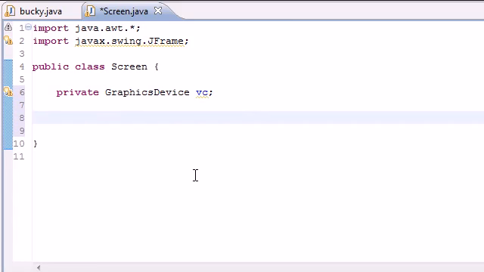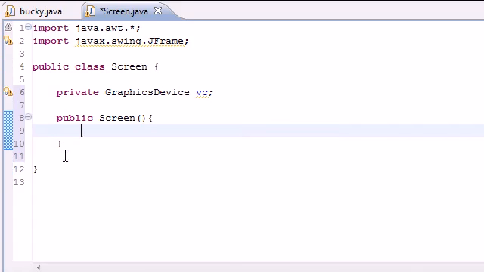Now after this, let's go ahead and build our constructor. Since I named my class Screen, for obvious reasons, let's name it public Screen. It is not going to take any parameters. And the first thing we're going to want to do is this. Now this is probably going to be the only confusing thing I'm about to say. In order to use this vc variable, we need to go through something called the graphics environment. We're going to call a method that says getLocalGraphicsEnvironment, and it's a collection of all your graphics device objects. This isn't really important for now, you'll understand this later, but let's go ahead.